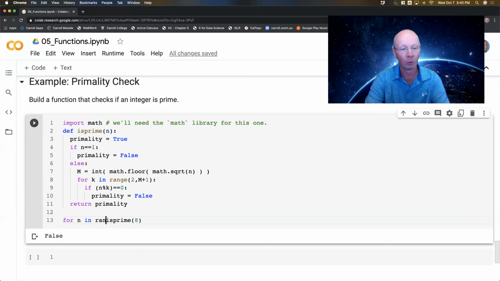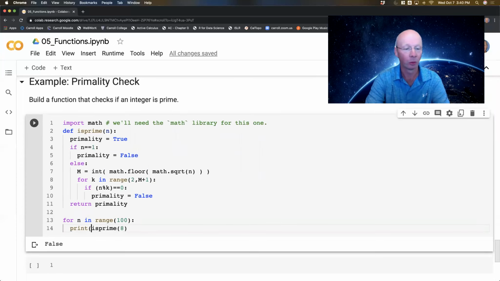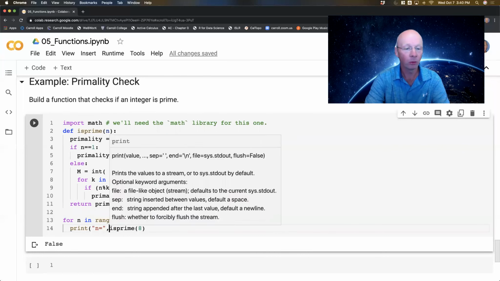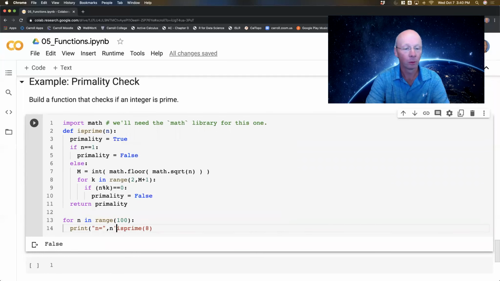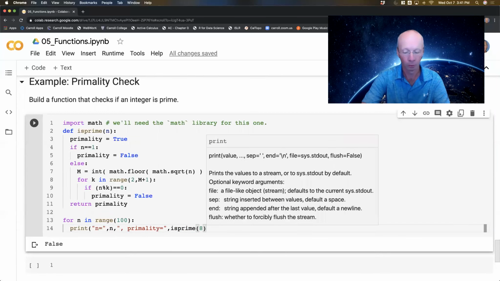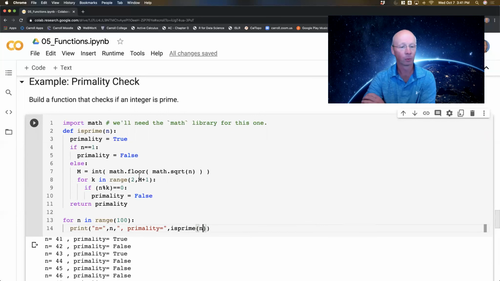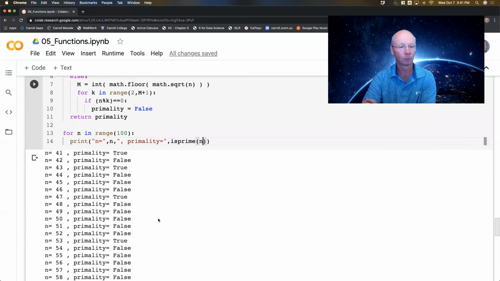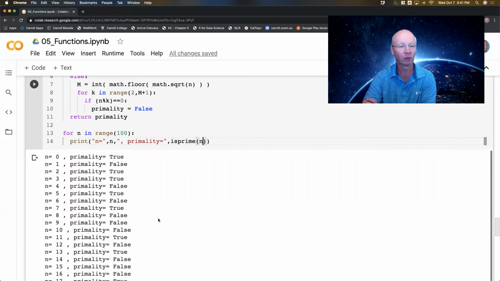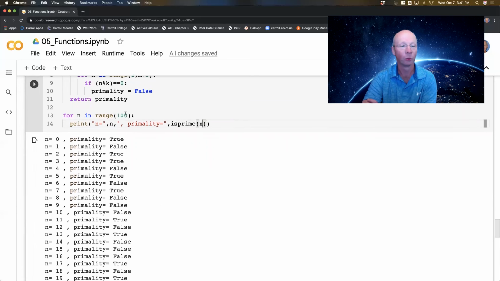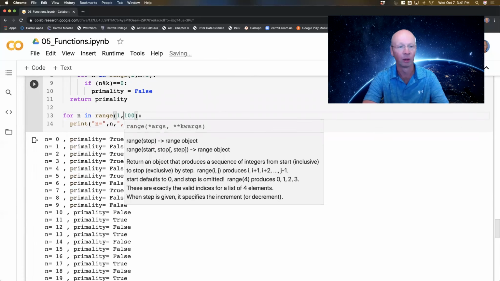And why am I doing this? For n in range 100, print n equals, and then comma, primality equals. And now I can just look. Now I have a list of all of the prime numbers. Oops, I should have started at 1 because 0 is nonsense.